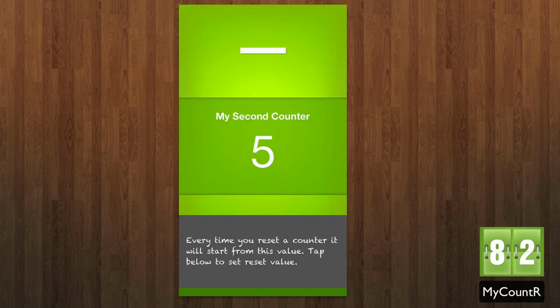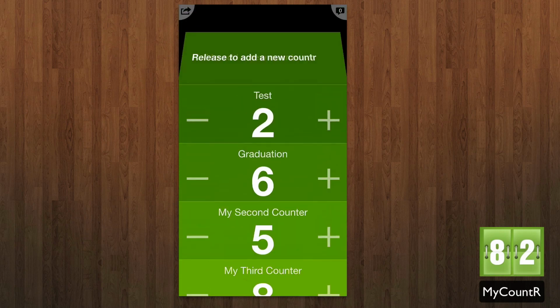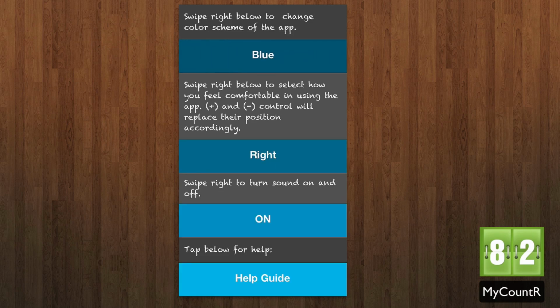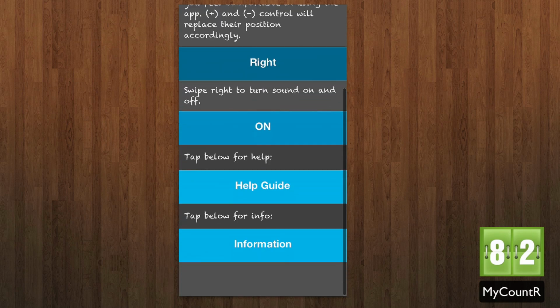Let me go back to the main menu here to show you some other cool features. So I'm going to swipe down to get more options. You can change the color scheme. So if you don't like green, you can change it from green to orange to blue. Just a cool cycle of colors here, and you can really set it to the way you want it. You can adjust sounds and stuff like that.